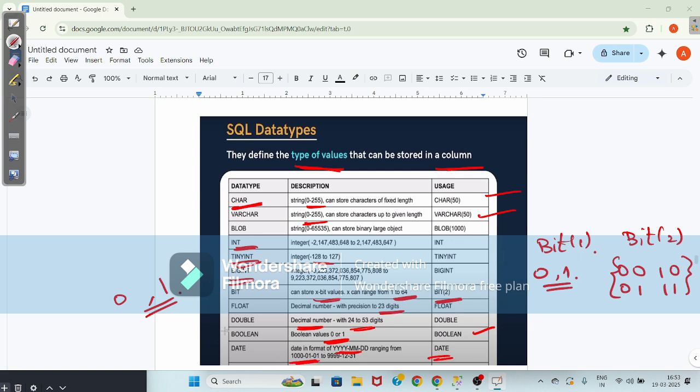DATE takes date values. YEAR takes year values, from 1901 to 2155 or so. It will take the year values here.